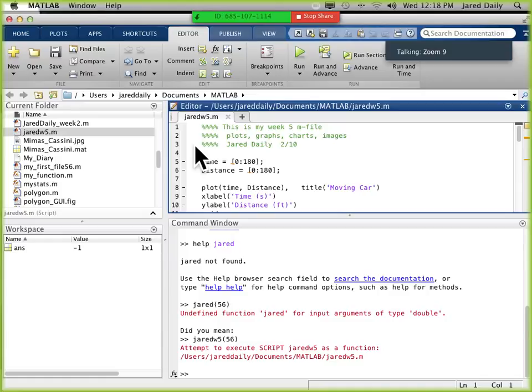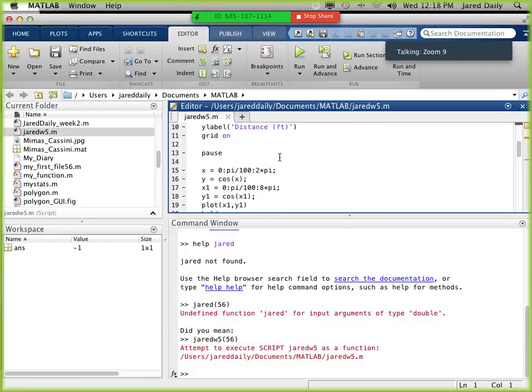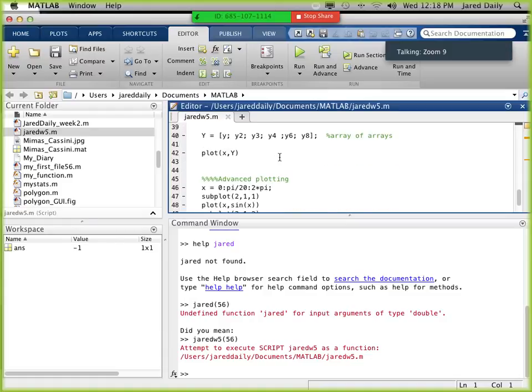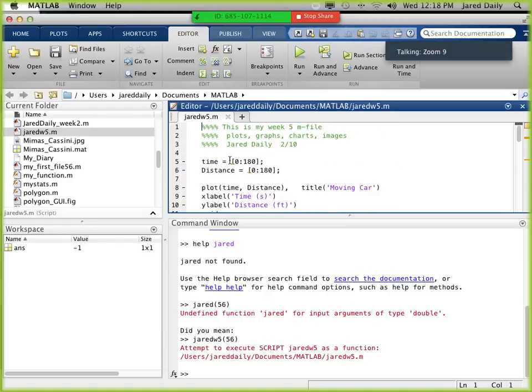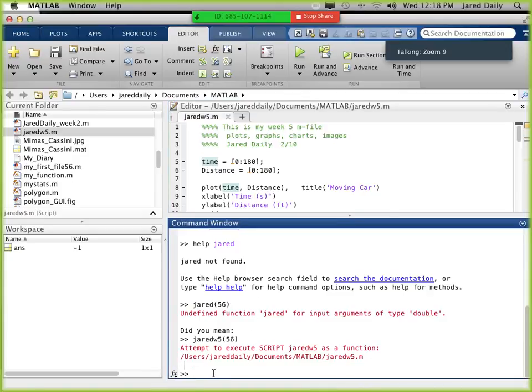So what it did is it looked for a file that looked like jared.m, and it found this file, but this file just has a bunch of MATLAB commands in it. There's nowhere in this file that I've told MATLAB that it's an actual function. I could enter some code at the beginning of this that tells MATLAB this is a function, but I haven't done that. So it tried to execute it. It says right here, attempt to execute script Jared W5 as a function, and it couldn't do it. It didn't do anything, so no good, and it just gave me my prompt back because it failed.